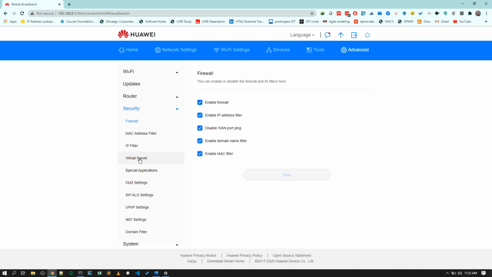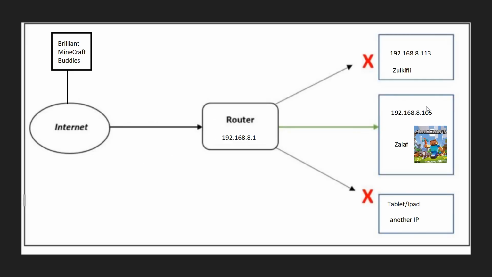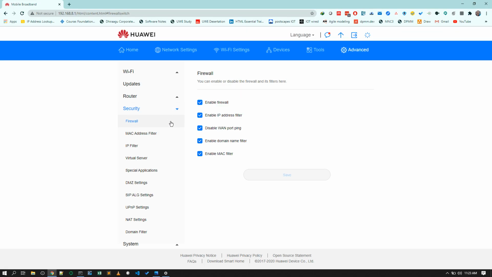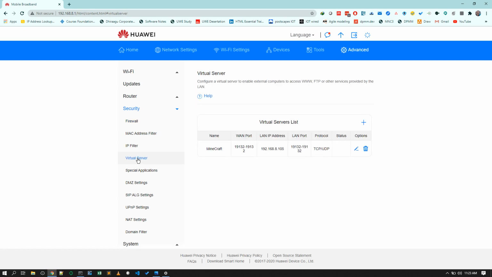In this router, under the security there is a setting called virtual server. See, we told you, when you do port forwarding, or when you host a Minecraft game and give those join codes, your computer becomes a server. So you have to tell your router that there is a server. In this case, that is called virtual server. So you go into the virtual server, and here you can see we have already done that setting.